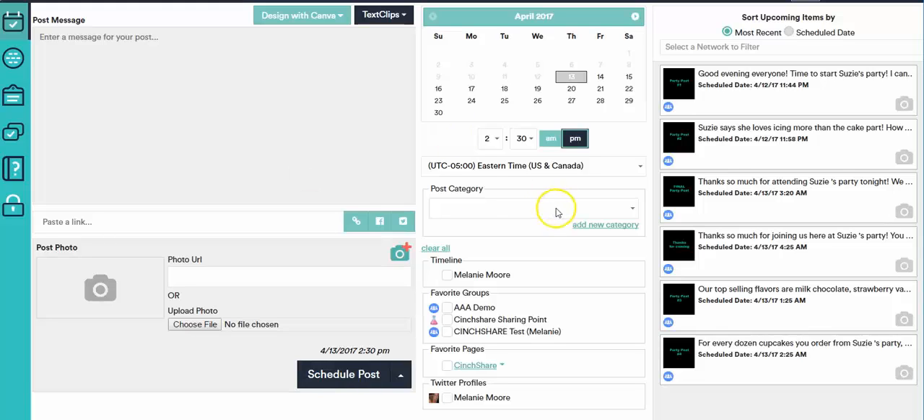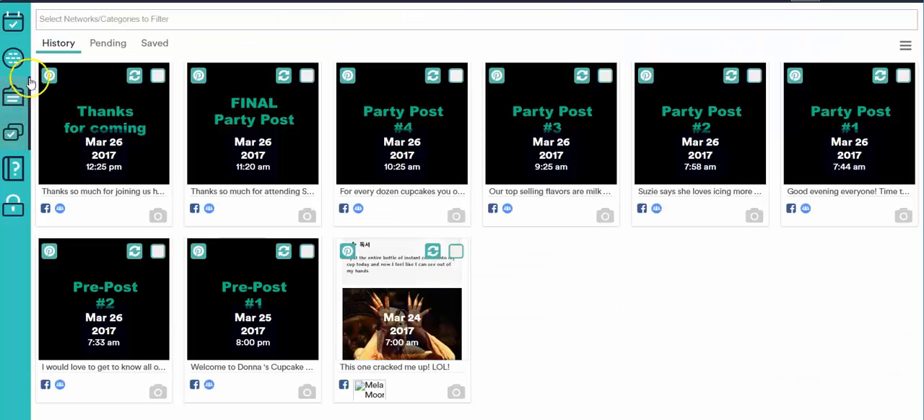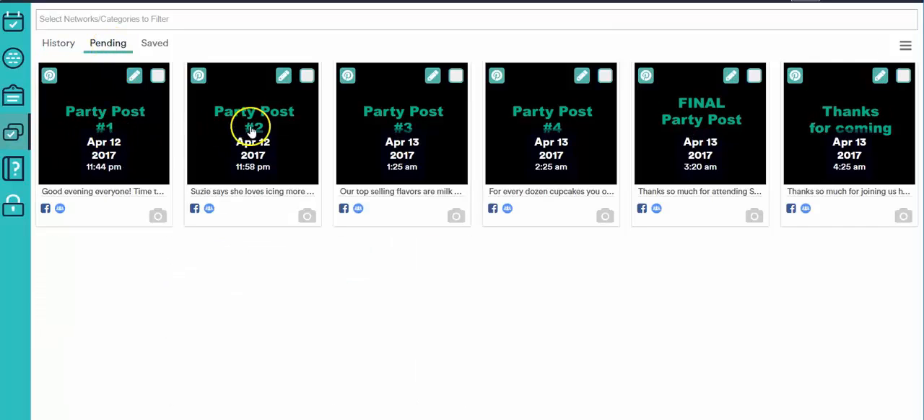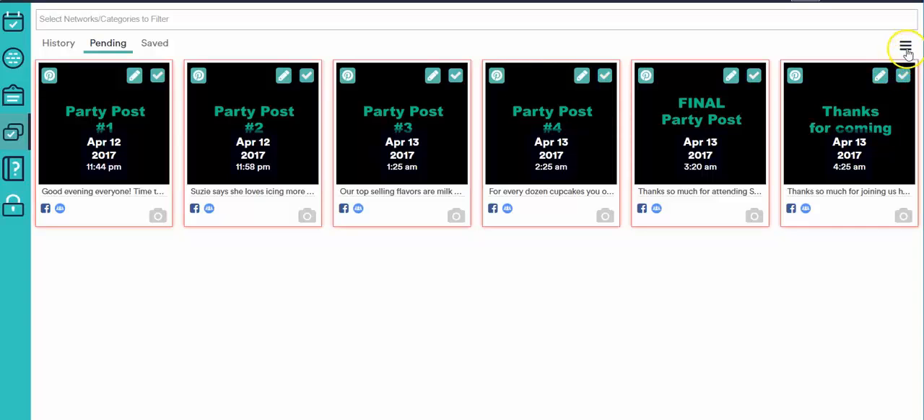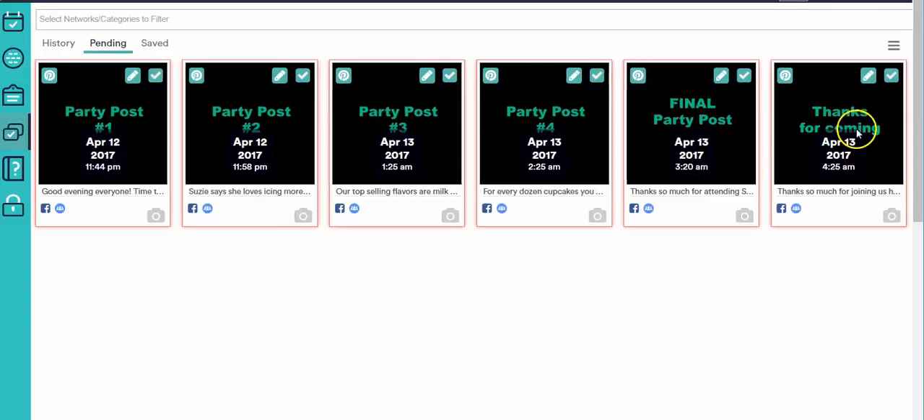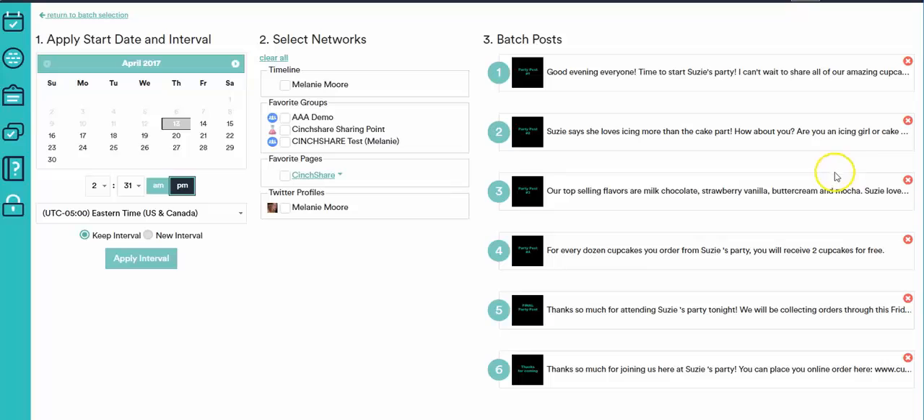So here we're on your regular dashboard screen. We're going to come over here to the left under manage posts. You see we have history, pending, and saved. I'm going to batch post right out of my pending, so it's just like a normal batch post. Select all, then hit the batch post button, and it brings us to our normal batch post screen.